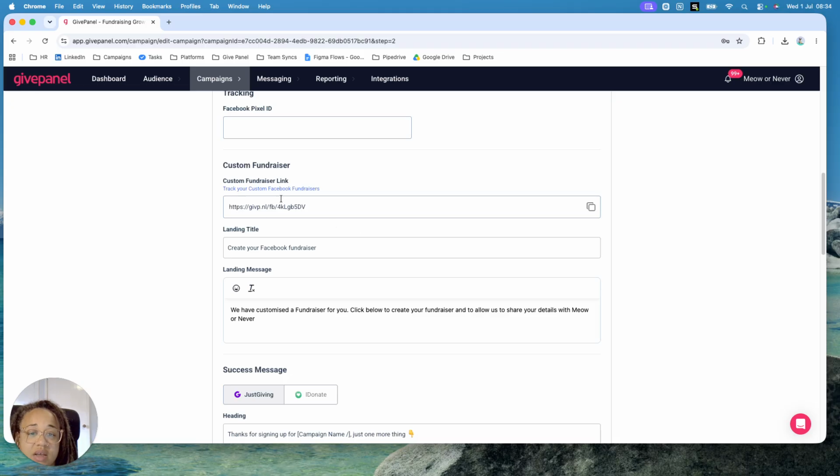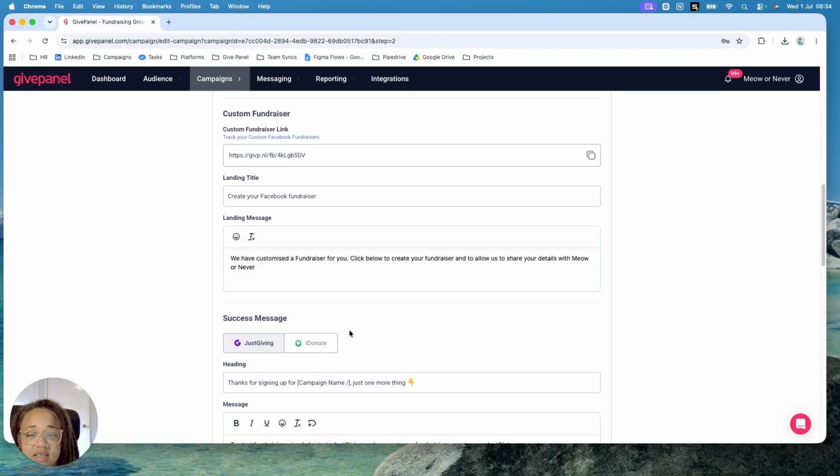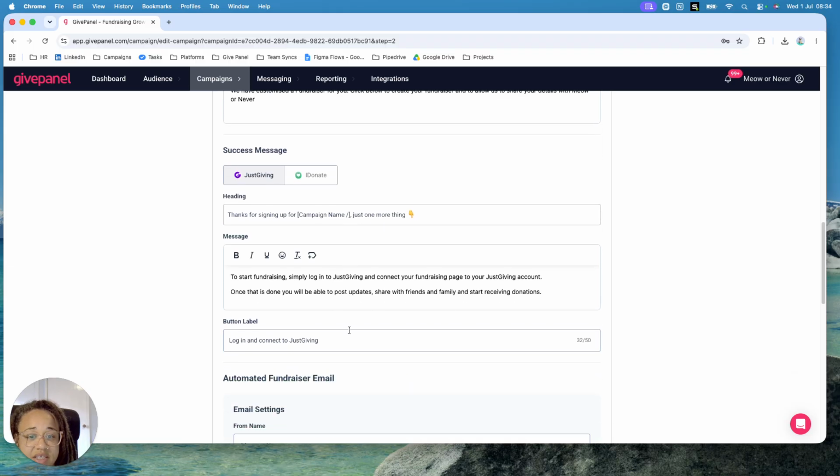And then you have the custom fundraiser link that's auto-generated. So that's a link that can go to supporters that gets them to create their Facebook fundraiser, and a landing message, and this can all be edited. Then you have the success message. So thank you for signing up to the campaign. Thank you for setting up your Just Giving page. These are the next steps. So this message can be fully edited.